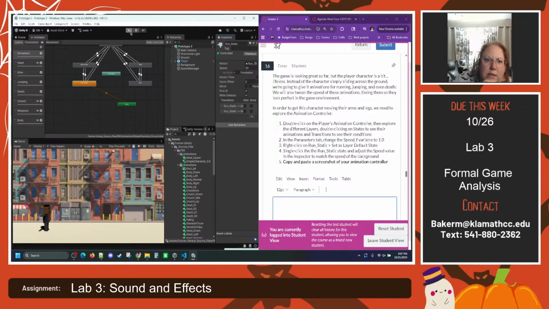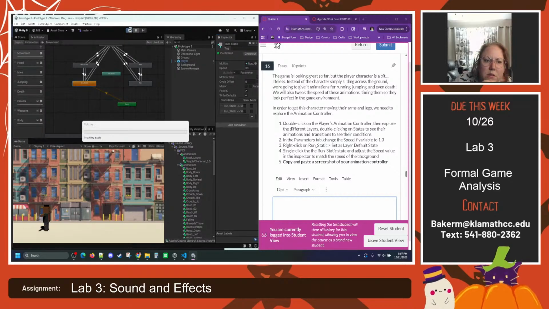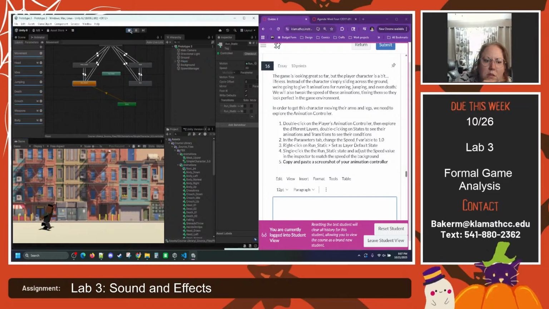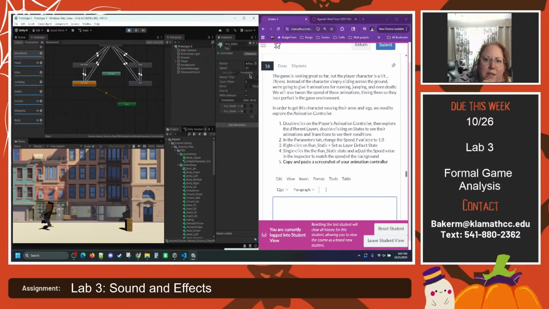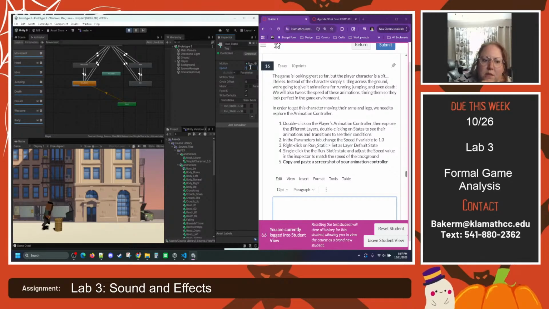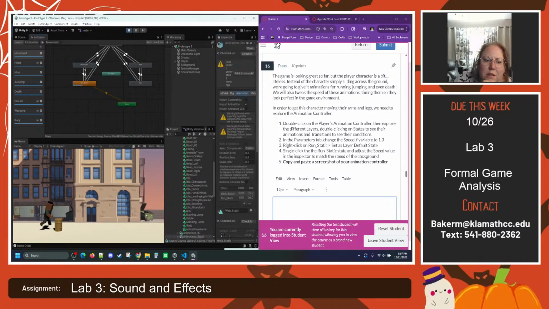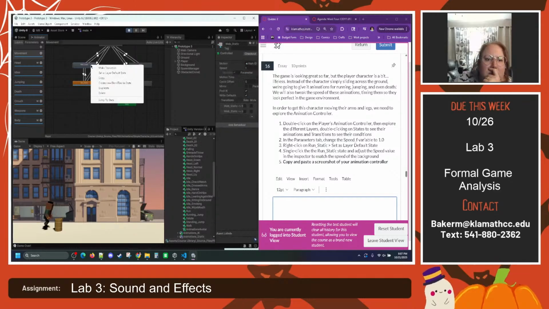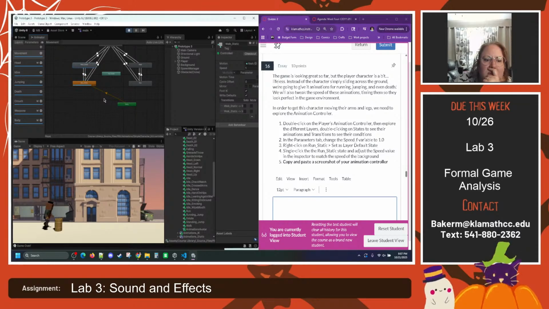Okay. Let's see how that looks, shall we? Hey, that's way too fast. Hey, that's way too fast, bud. 1 is good. Okay. So, copy and paste this into the inspector.